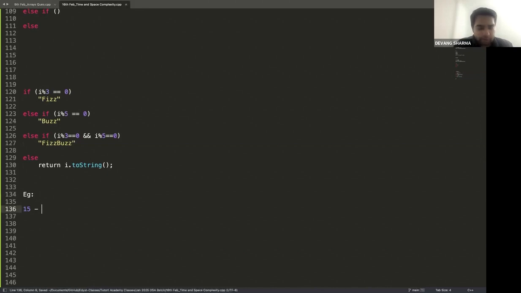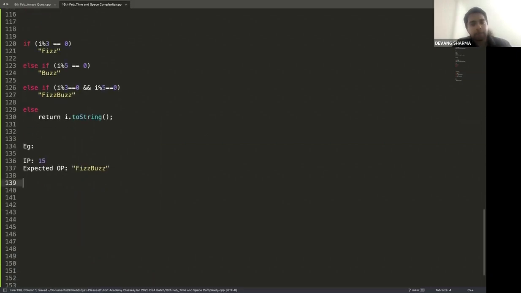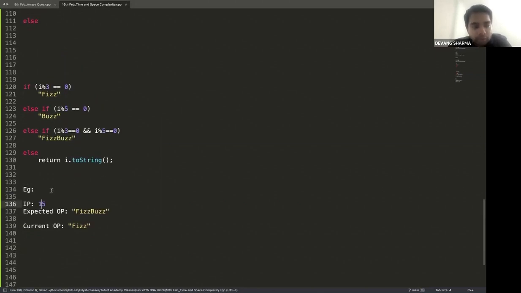If I say 15, my expected output is fizz buzz. What is the current output that I will get from this? The current output I'll get is fizz here. So what is something which is wrong here? Try to understand what is wrong. When you put i equal to 15, will it satisfy this condition? Yes, it will satisfy this condition. It will print the value fizz.